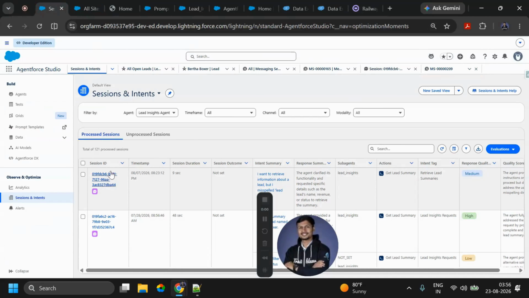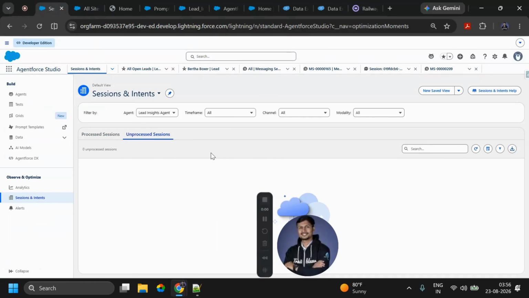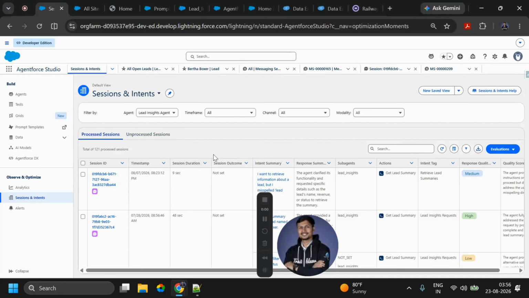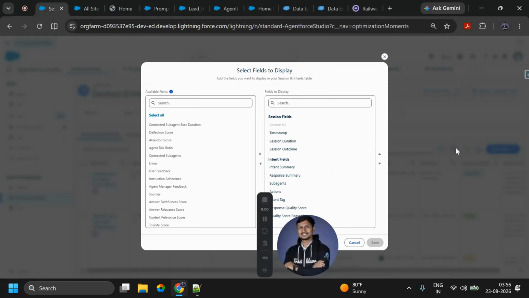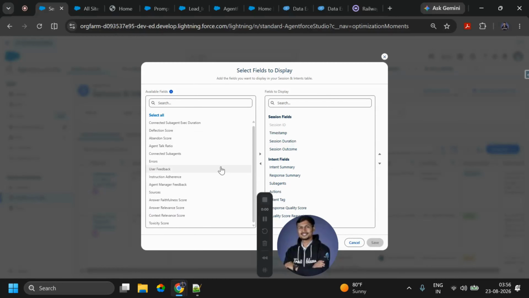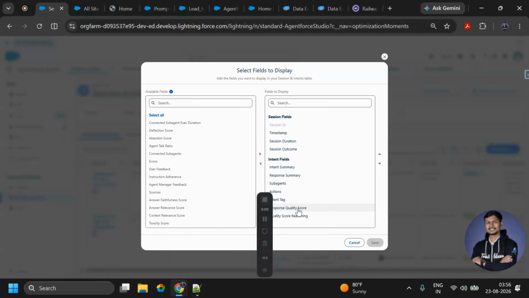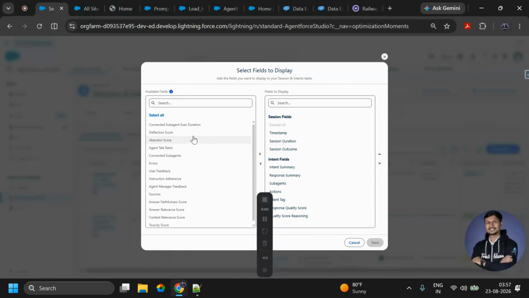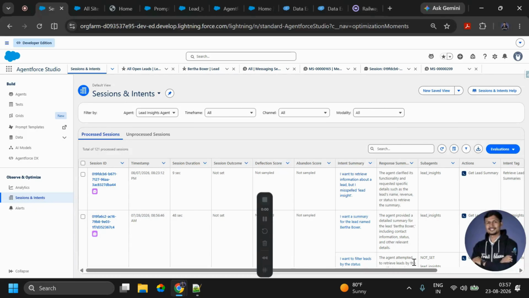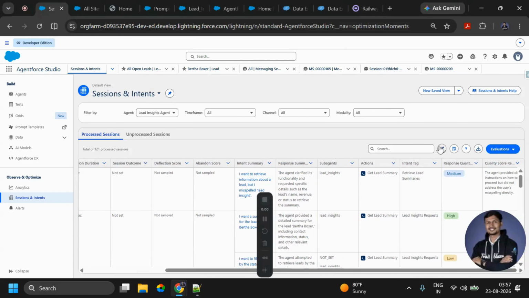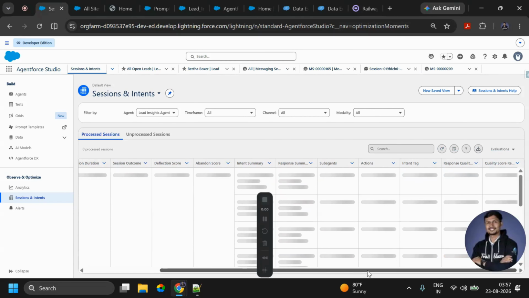Basically, when you interact with agents, those sessions will appear over here, and then you can see all those fields whatever you have created. For example, these are quality score, and some of the standard ones, deflection score, event score. Once you have data for the custom scorer, you will see those columns over here, and you can add them. For example, if I want to add deflection score and event score, click on save. Let me do a refresh here.